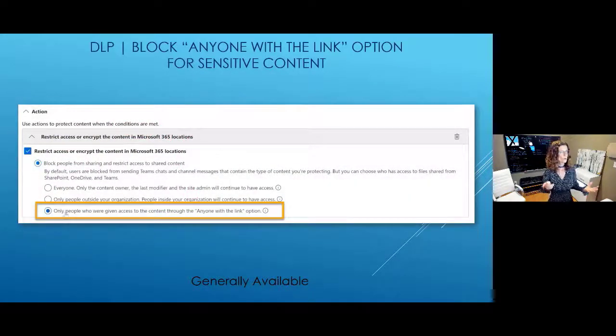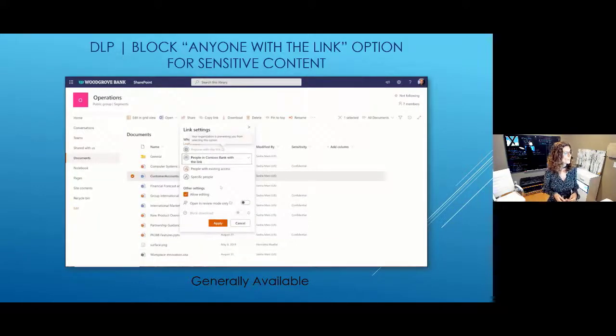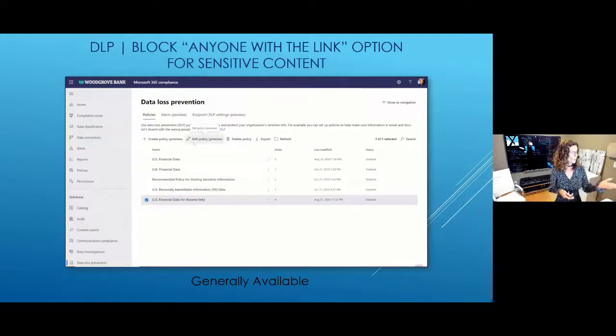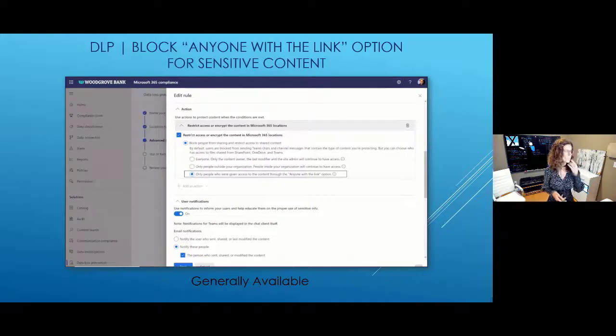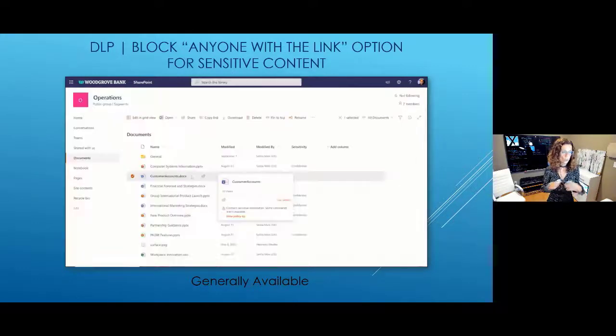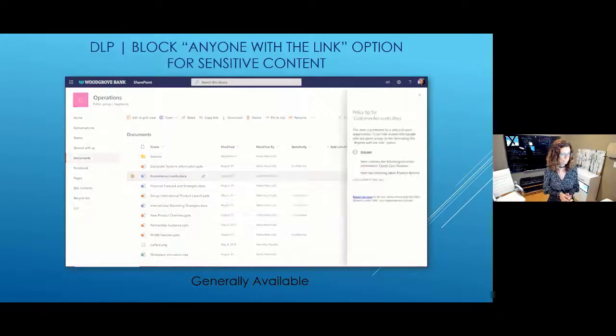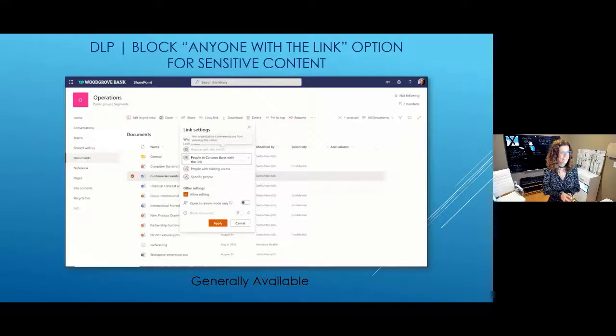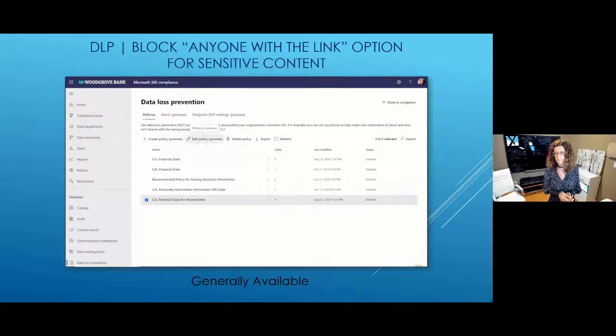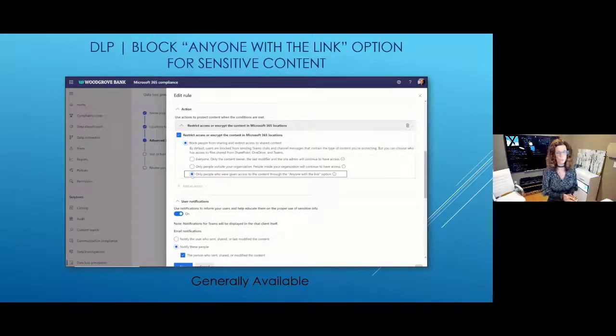Another one, which is new, is the block anyone with the link option for sensitive content. In DLP, when you're setting that up, you can detect that it's got sensitive information and then prevent anyone from sending that with the anyone with the link option. What that looks like here is we've got a US financial data DLP policy, and we're saying if you find this, don't allow the anyone with the link option, even if the site had it. They are trying to send it, and you can see anyone with the link is grayed out because that has sensitive information on it. There again, a really good control. We need to attack this from several different angles in order to protect our data completely.